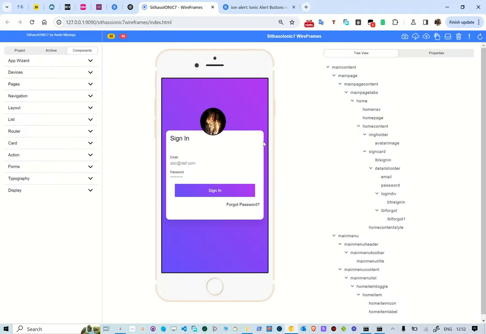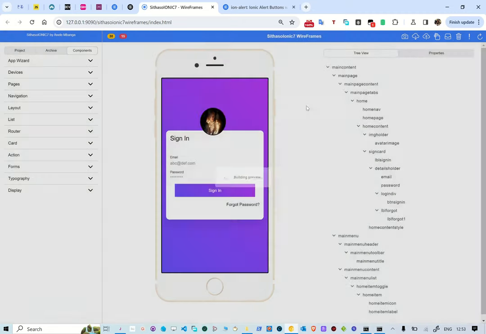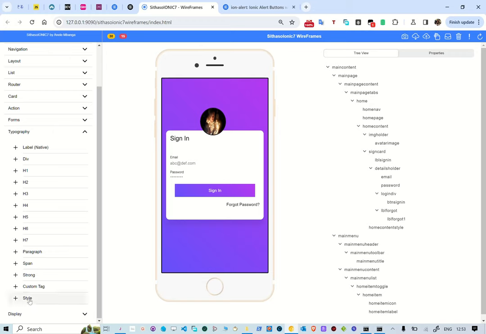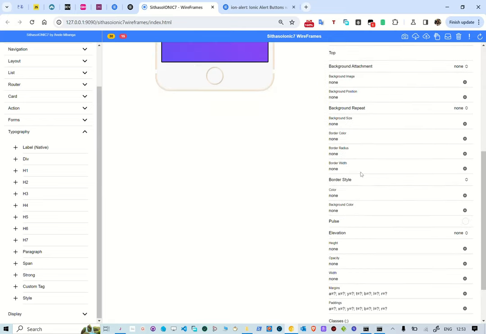And what we have done is to make sure that we have a background that has been set for the content. Now our home page has a content, and it is named home content. And to apply styles to this, what we need to do is to go to typography and select the style component. Now what the style component does is we are able to indicate the target ID. The target ID in this case will be home content. And then we're able to set some properties here and some attributes.